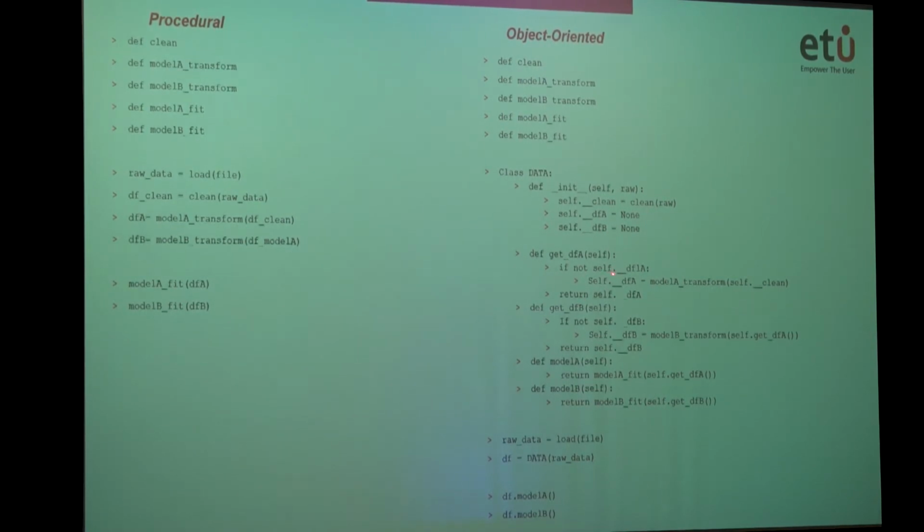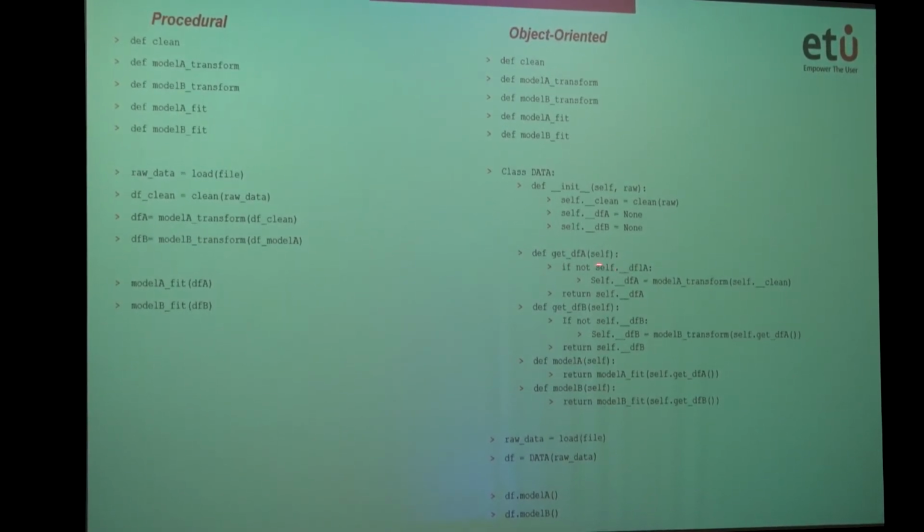And then if you want to get this data frame A, you have to call this method getDFA. The reason this is handy is that it will check, did I already calculate DFA? Does that already exist? If I didn't, then call this model transform function and make my data nice.